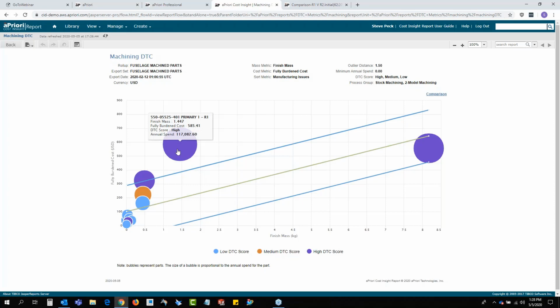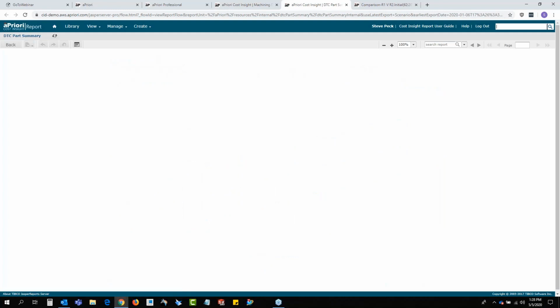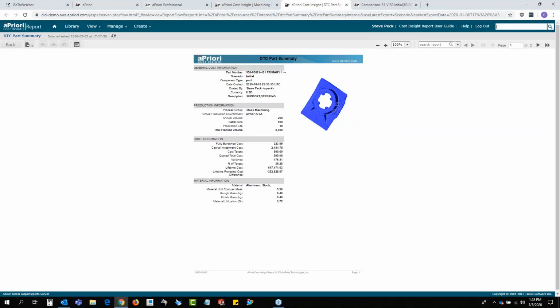It's an outlier in terms of the manufacturability issues. The size of the bubble is actually indicating the annual spend. So there's $117,000 annually on this part. If you wanted to dig into any of these parts, you can drill further, but this is kind of providing a comprehensive view over the entire team. And this could be a daily notification going off to the structures manager.